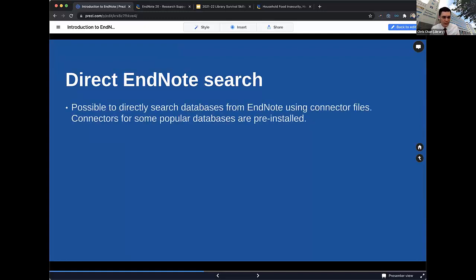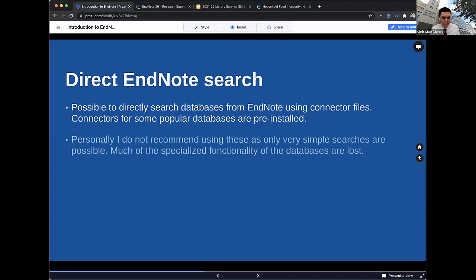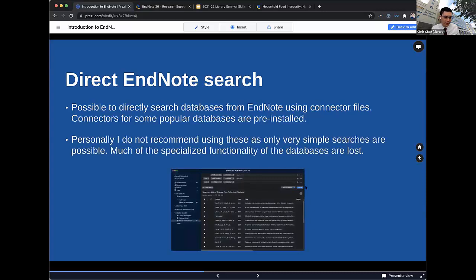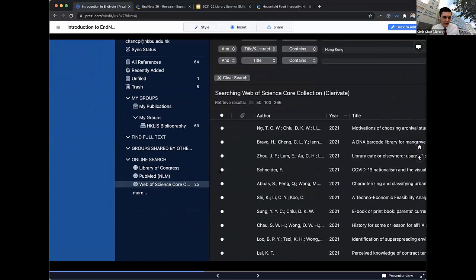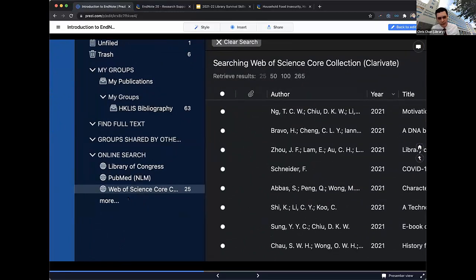Now, EndNote is interesting in that it is possible to directly search databases from EndNote using something they call connector files. And connectors for some popular databases are pre-installed. Let me just switch to the screenshot to show you what I'm talking about. So you may have noticed there's online search here. And some popular ones are pre-installed, like the Library of Congress, which is essentially the National Library of the United States. PubMed, which, for scientists here, I'm sure you're familiar with. And also Web of Science Core Collection is one that I think is pre-installed. But it's very easy to install because Web of Science is produced by the same company as EndNote, so they really want to tightly integrate that stuff.